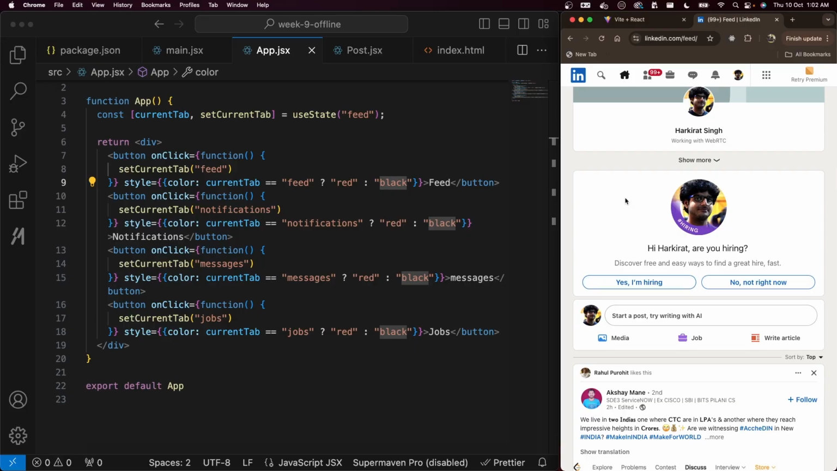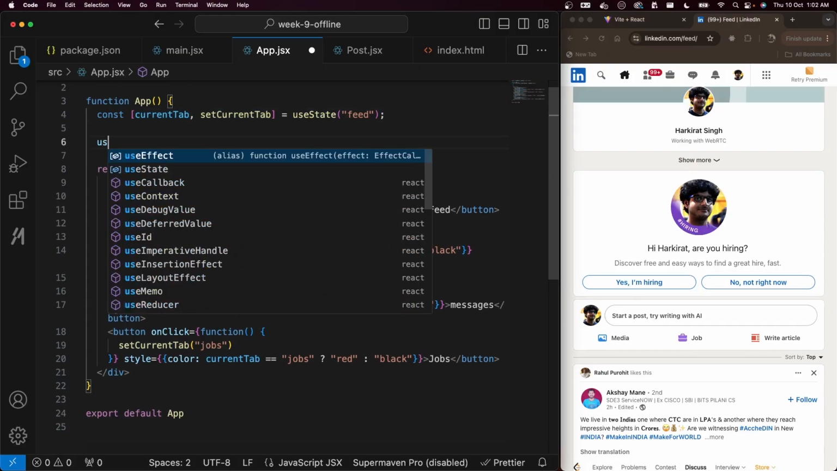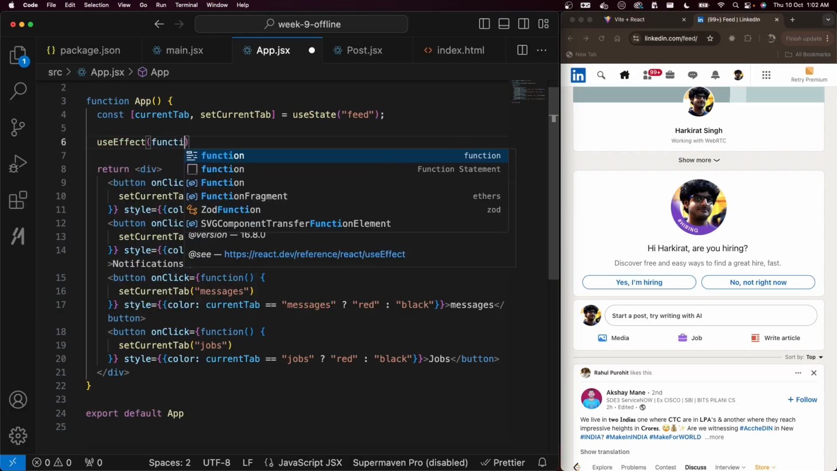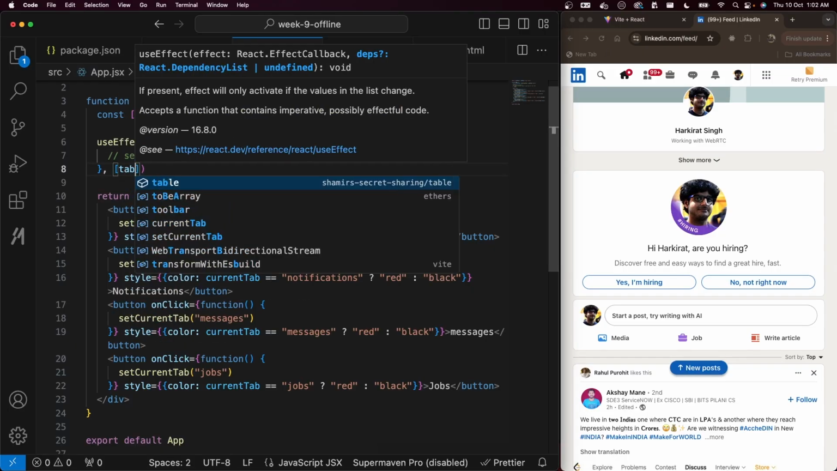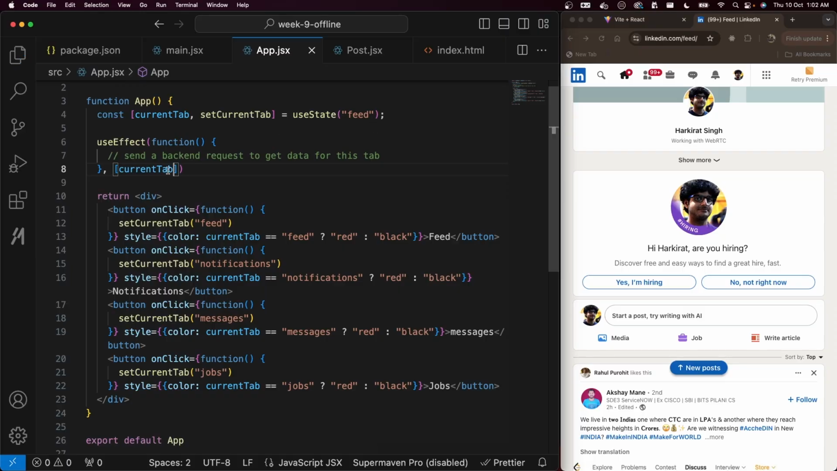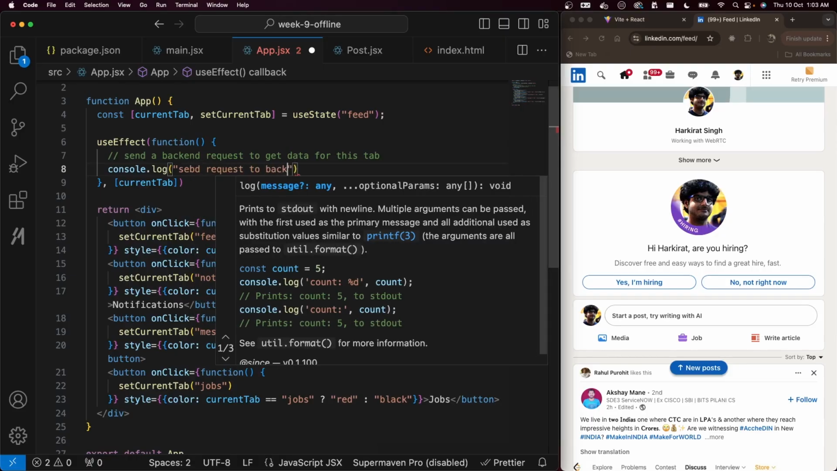I need to run a side effect whenever the current tab variable changes, which is why here there will be a useEffect where the first argument will send a backend request to get data for this tab. And what is the dependency array going to be? The current tab, this thing right here. So now if you look at it, console.log send request to backend to get data for tab.